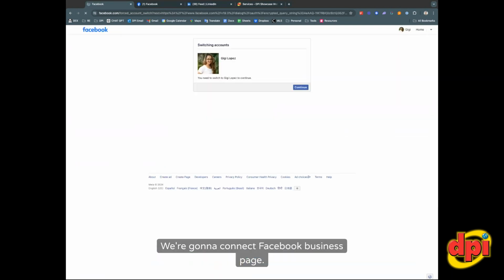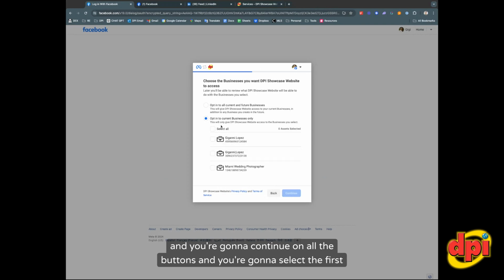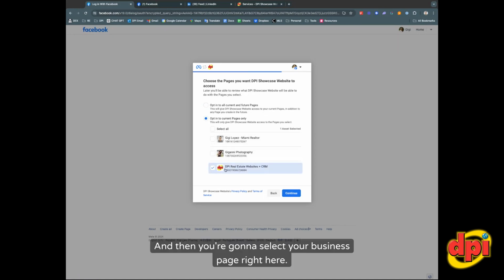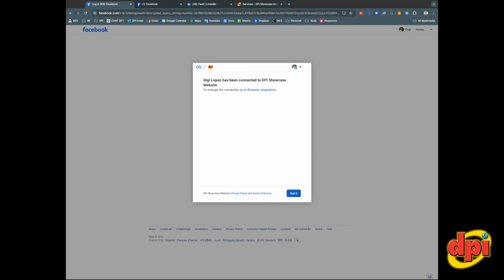You're going to connect Facebook business page. It's going to ask you to log in if you're not logged in. If you're already logged in, it's going to show something like this. And you're going to continue on all the buttons. And you're going to select the first option right up here. And then you're going to select your business page right here. I'm going to be posting to our main DPI site. And you're going to click continue. You're going to hit the save button right after that. And you're going to hit got it.